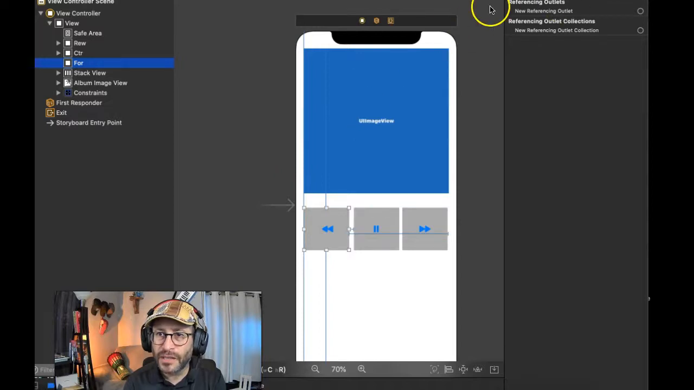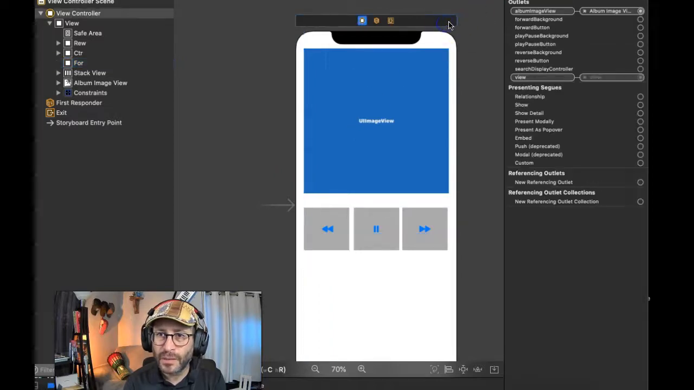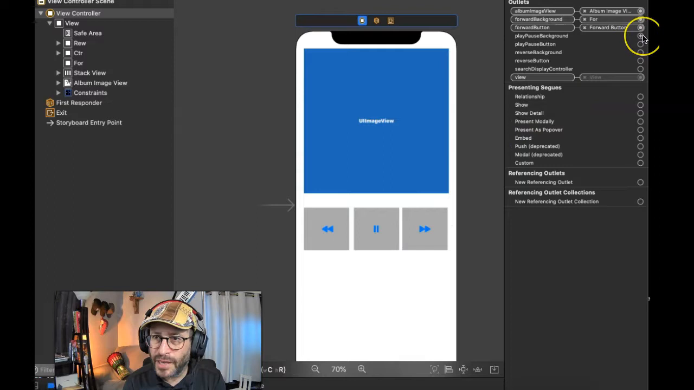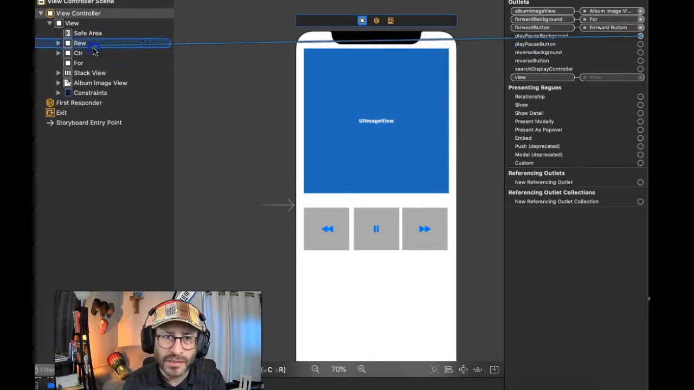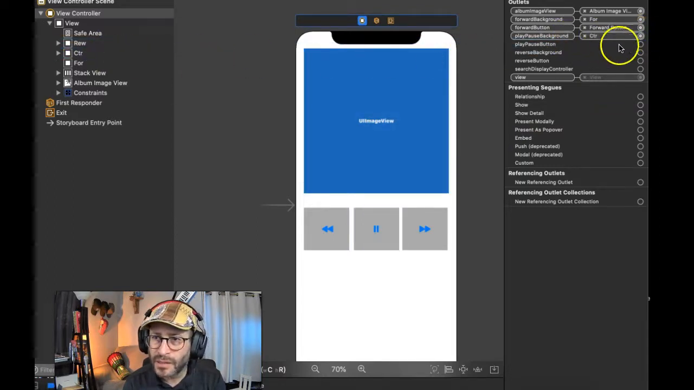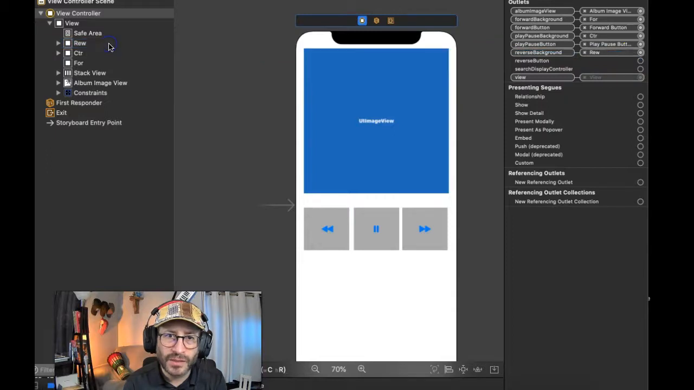And so now all we got to do is we click up here again. Forward background, that's this one. Forward button, that's this button. Play pause background, that's this center one. Play pause button, that's this one. Reverse background, that is this one. And then reverse button, that is this button. Cool. Okay.